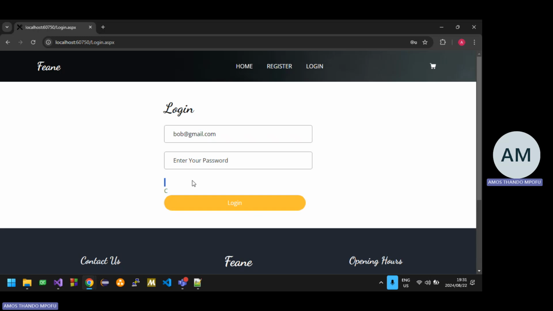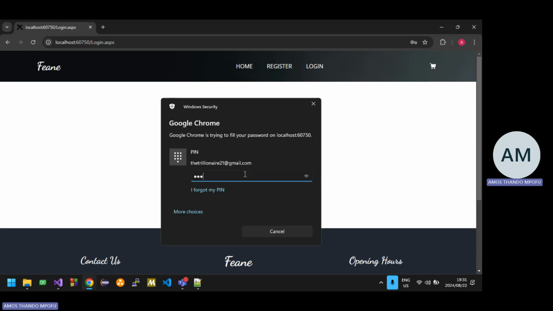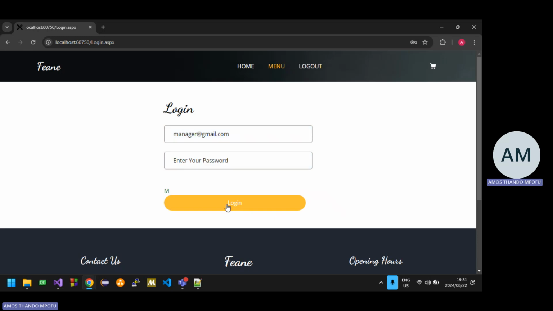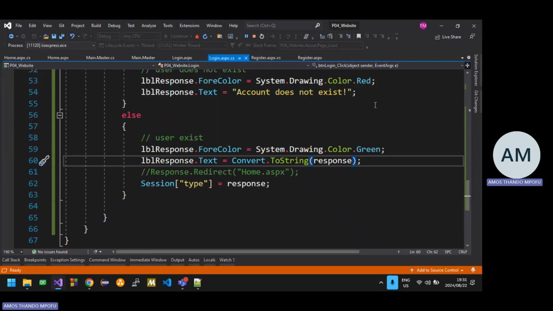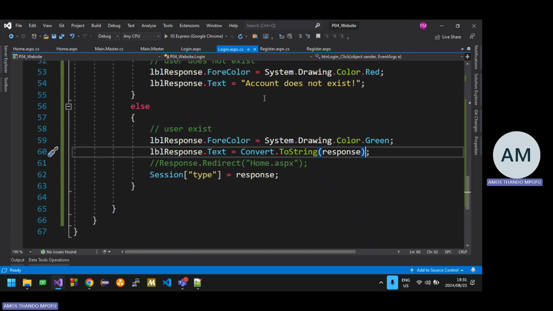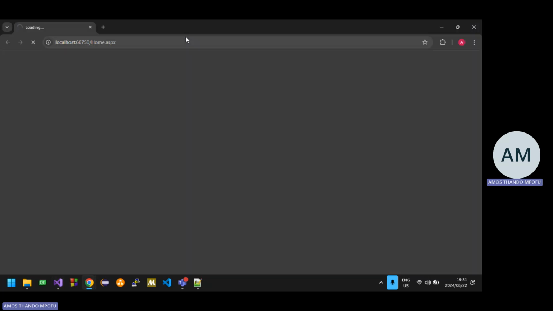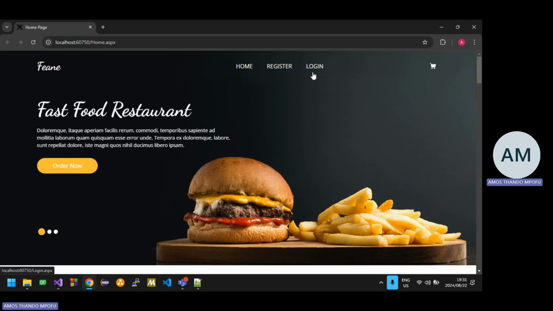There's the C. This is a customer. If I log in as a manager, I'm expecting M for manager, right? There's the M. Perfect. So it is doing the right thing. Oh, now it's showing logout. Mm, this thing is weird. It's working. It works in a way. At the same time, it doesn't work.